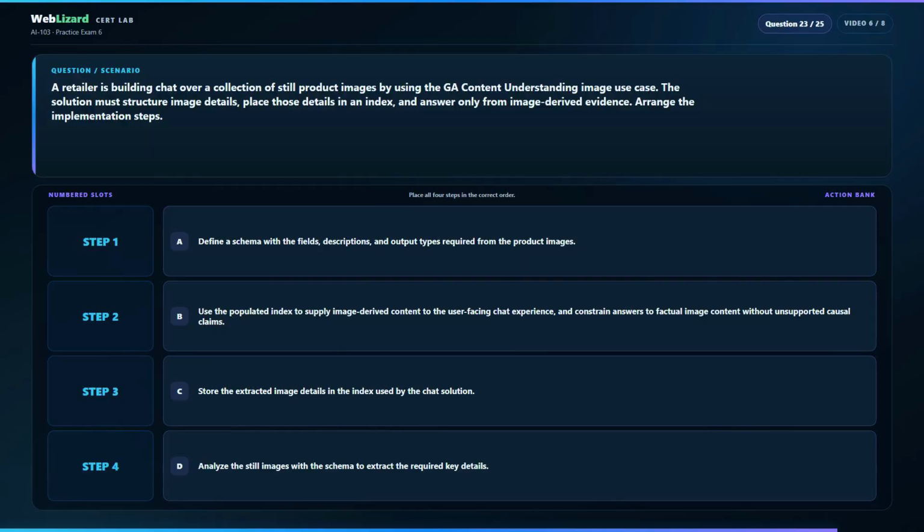Question 23. A retailer is building chat over a collection of still product images by using the GA Content Understanding Image use case. The solution must structure image details, place those details in an index, and answer only from image-derived evidence. Arrange the implementation steps. Place all 4 steps in the correct order.